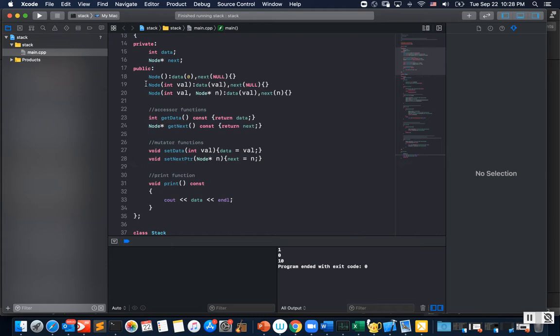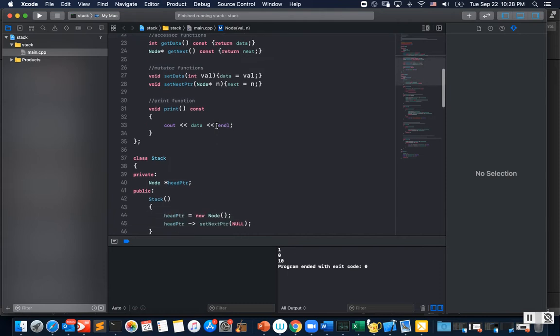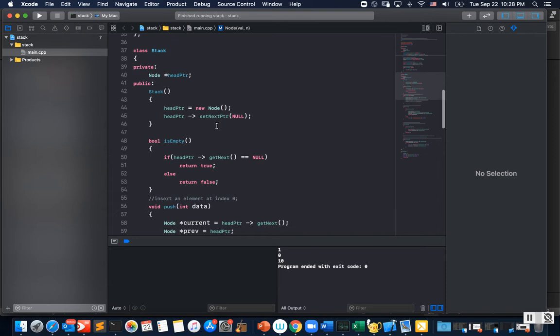All right, and we wrote three constructors. The default one has the data value initialized with 0, and next will point to null. Another constructor takes just one parameter for the value, and next is pointed to null. The third constructor takes parameters for both the value and the next pointer. All right, and all the accessor and mutator functions, and also we just wrote a print function.